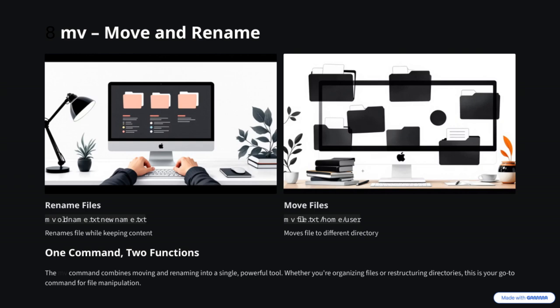For example, if you want to move a file to a different directory, you just specify the file and the target directory, like this: mv file.txt user. It's straightforward and saves you from having to use multiple commands.